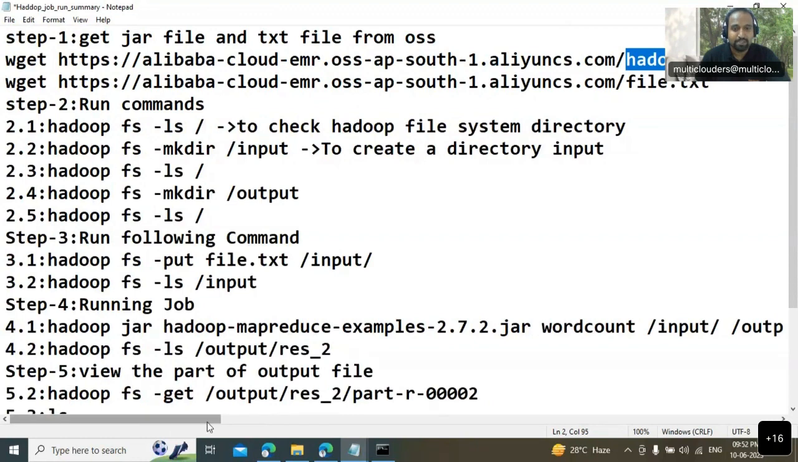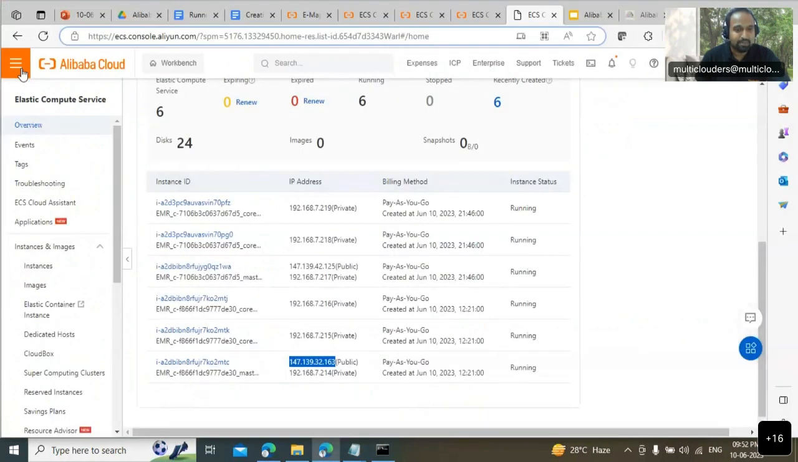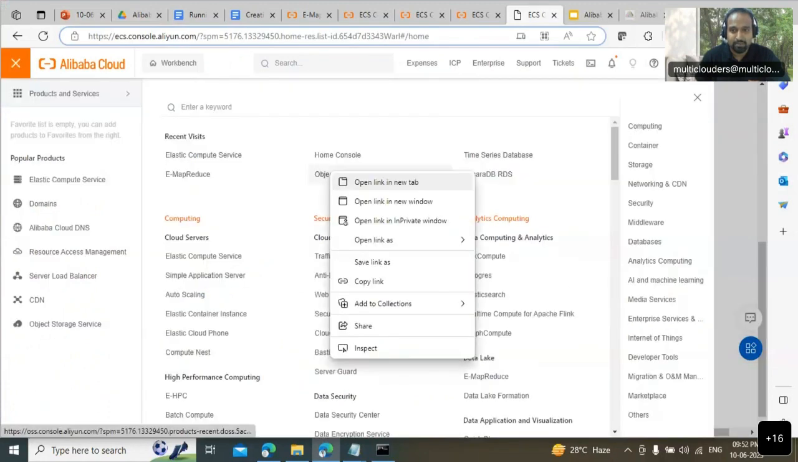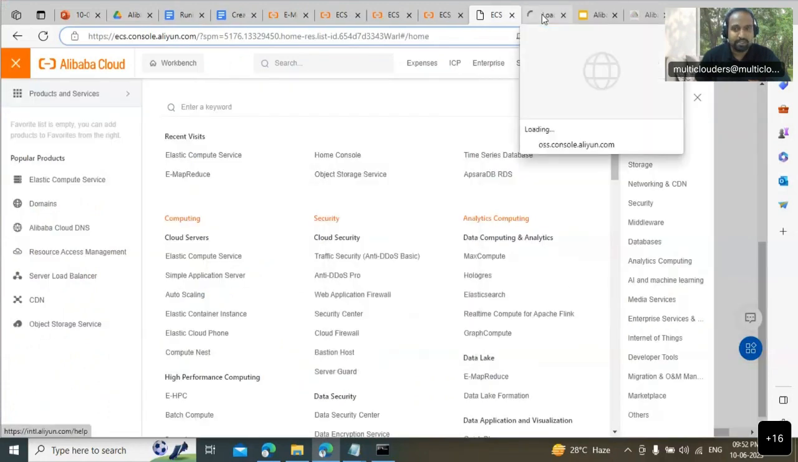Then you have to upload this in the OSS, and I will show that also. I have created an Object Storage Service in Alibaba Cloud, and I have uploaded the jar file, that's the Java program, and the file which I have to use for the MapReduce.